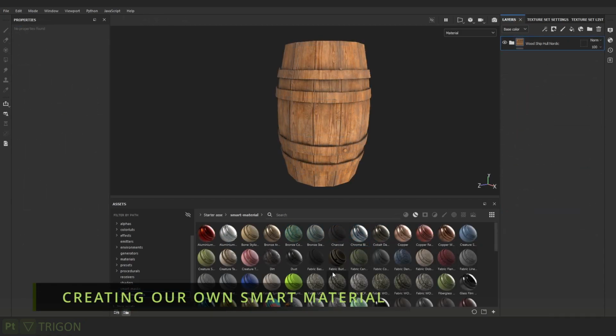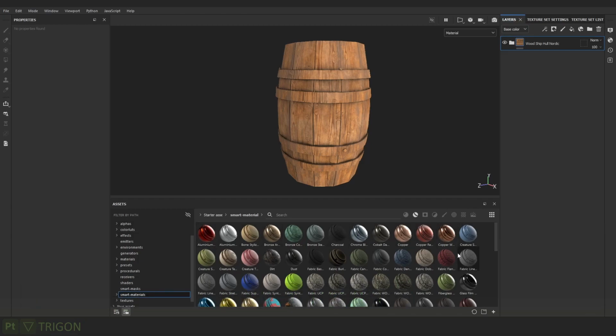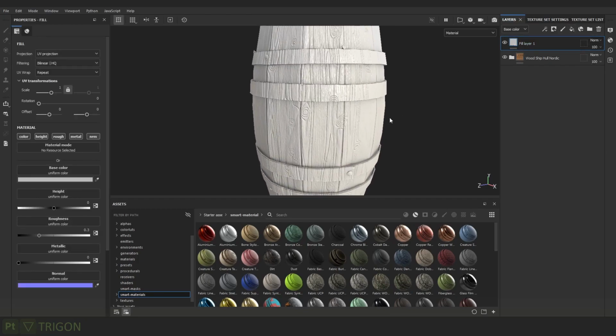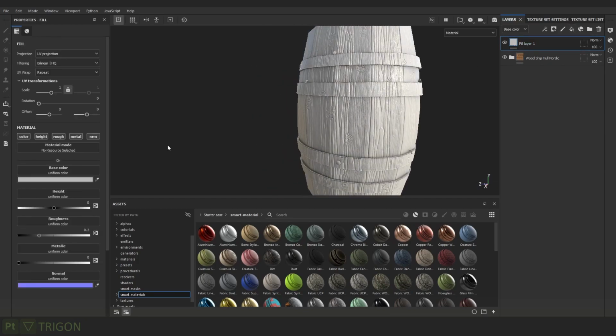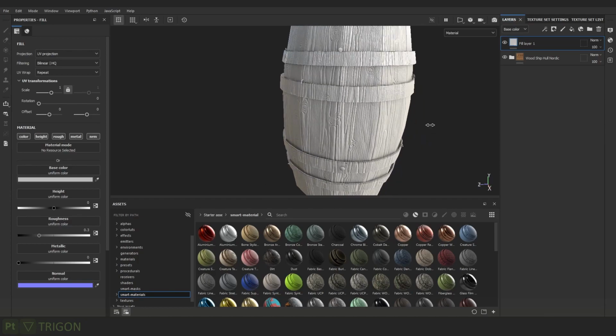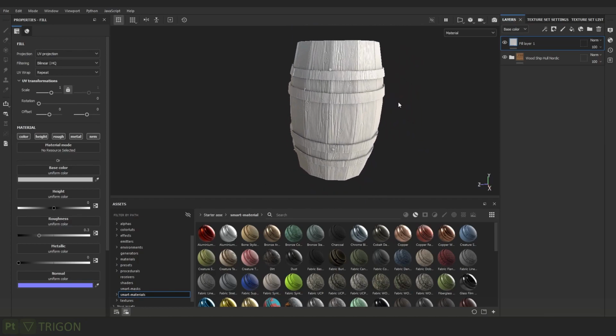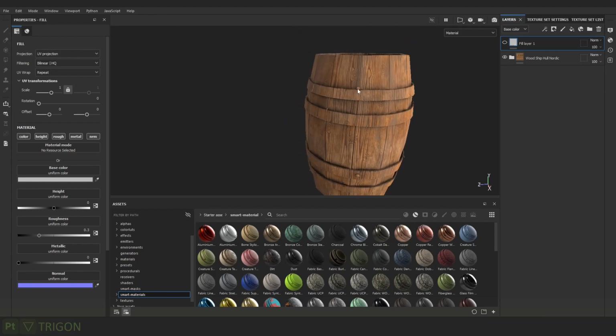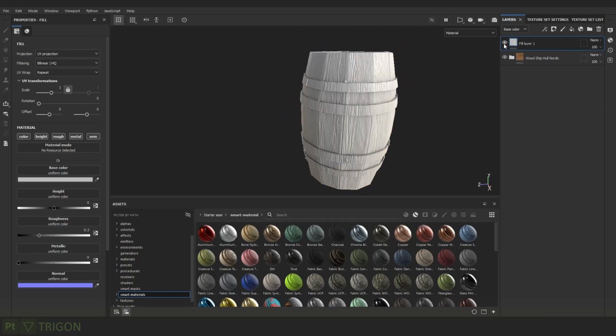Personally, I also don't really like to work with smart materials that Substance Painter gives, as it's just a really limited way of working. The best workflow in my opinion is to go up here and we create a fill layer. But this is just a layer with some basic values. And we're gonna make our own smart material. So instead of using this wood, let's make our own wood.